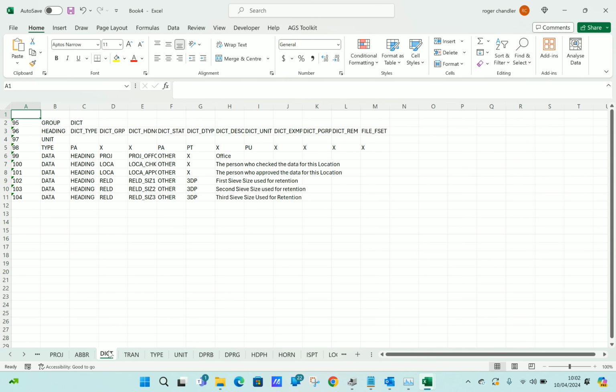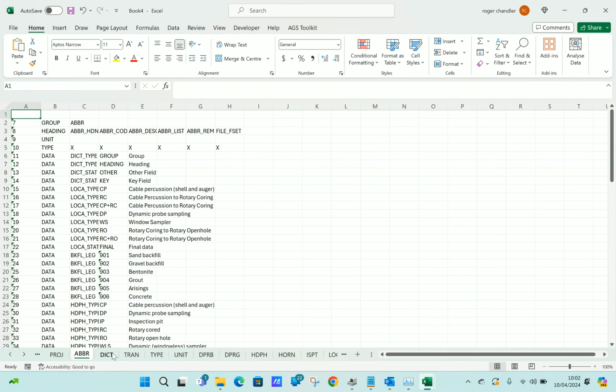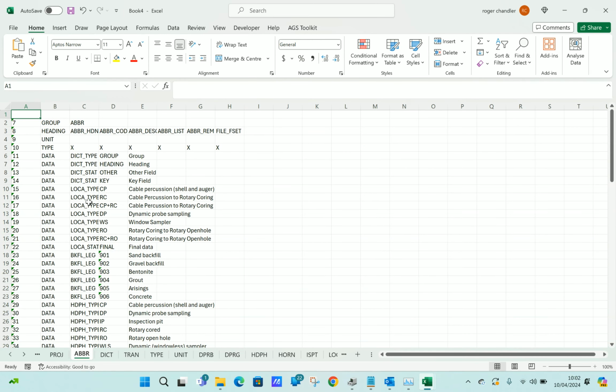Now, everything in the TYPE, UNIT, ABBR and DICT tables is not being restricted according to borehole. So you may end up with some ABBR records in there, let's say for location types, which don't match any location types in the file. At the moment, we don't have a clean up option on that. If you want that, let us know, put a comment in the video below. But that's still a valid AGS file. When you check that AGS file, it will still have no errors, because you can have additional items in those tables that are not currently used.